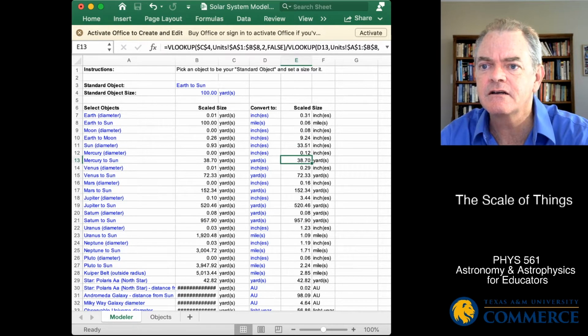Venus is going to have a diameter of about 0.3 inches. And we notice that that's basically the same as the Earth. So we can use the same size marble for that. And then the distance from Venus to the Sun, well, now Venus is on the 72-yard line. So Mercury on the 40-yard line, Venus on the 70-yard line, Earth on the 100-yard line. Then Mars is going to have a size of 0.16, so it's only about twice as big as the moon, and half the size of the Earth. And then the distance, 152 yards.